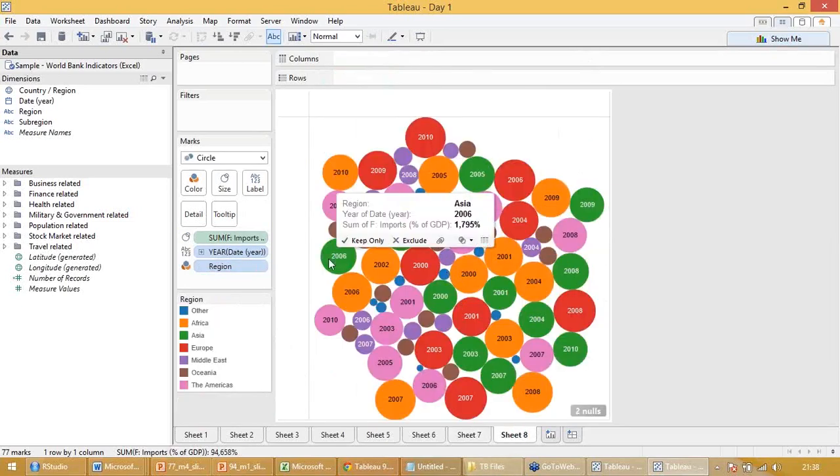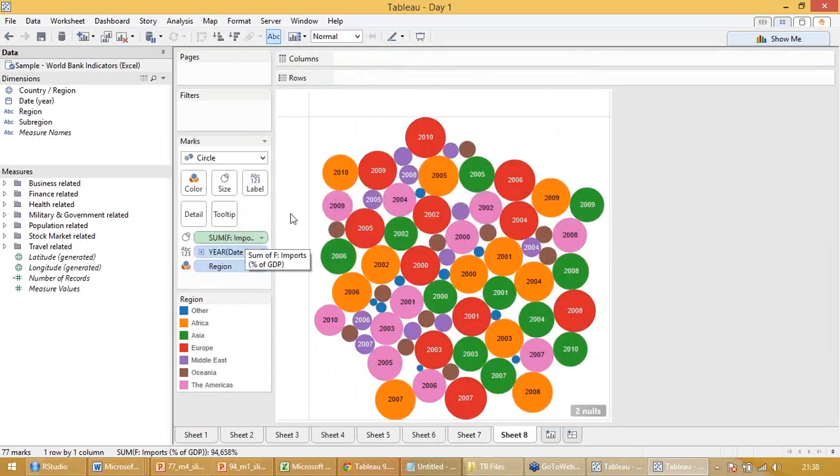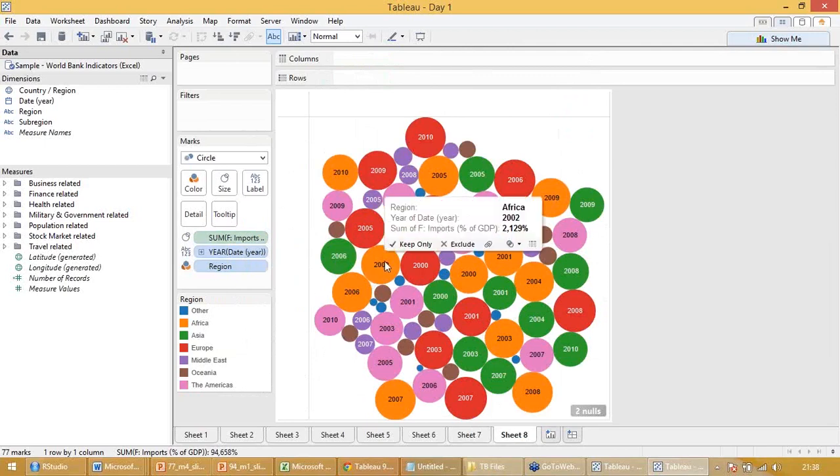And this is a bubble chart which again talks about imports as percentage of GDP over the years across regions. Right? We'll talk about all this in greater detail in classes to come. We'll take up each of these graphs and understand what they mean and what this is all about.